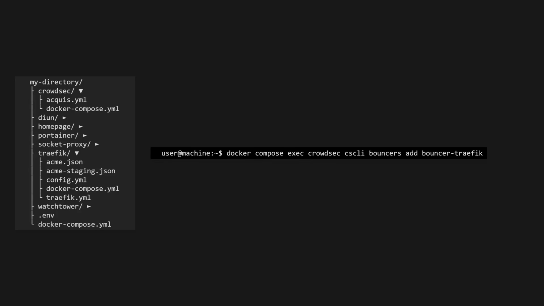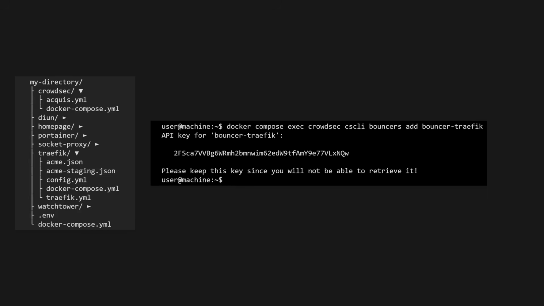Let's start by adding our Traefik bouncer to its bouncers list. Running this command will give us the API key for it. Now we need to create credentials for the homepage widget to use the CrowdSec API.